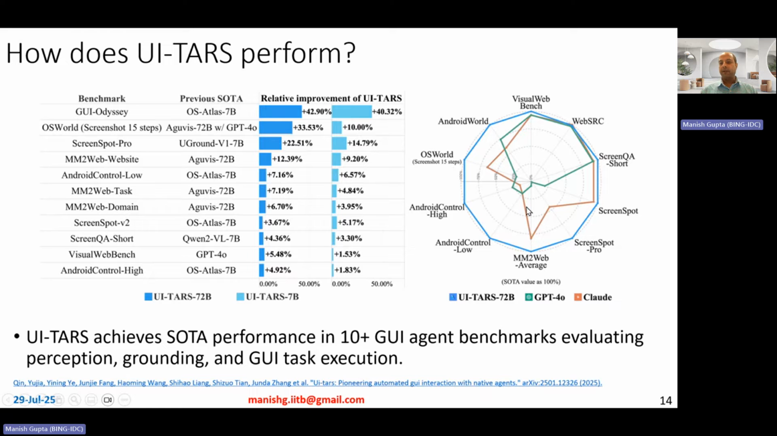Each of the axes corresponds to a different task. What you can observe is that GPT-4o, the green one, covers a very, very small area, essentially saying that it is much worse compared to UI-TARS. As you can see, UI-TARS 7 billion and 72 billion can lead to very high improvements on some of those benchmark tasks. So in short, it achieves state-of-the-art performance on 10 plus GUI agent benchmarks, which evaluate different perspectives of user interface understanding, like perception, grounding, and task execution.